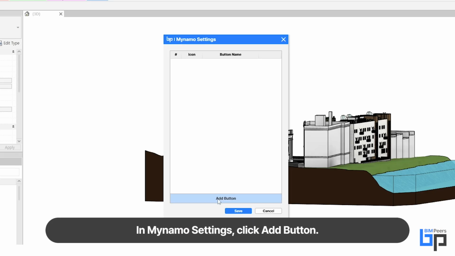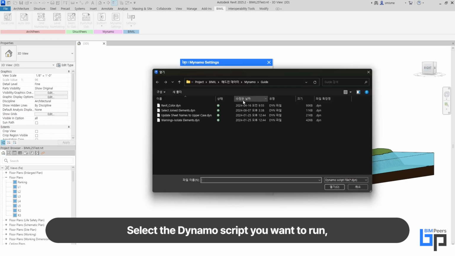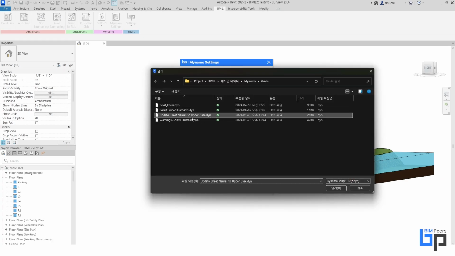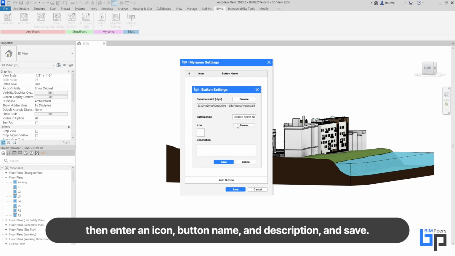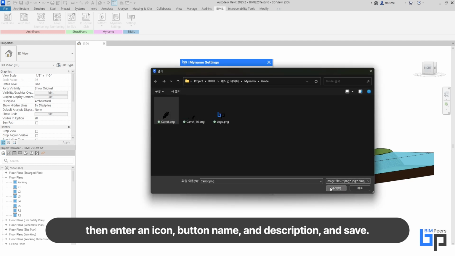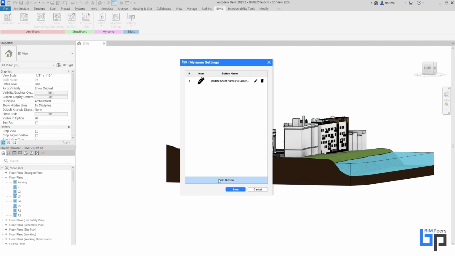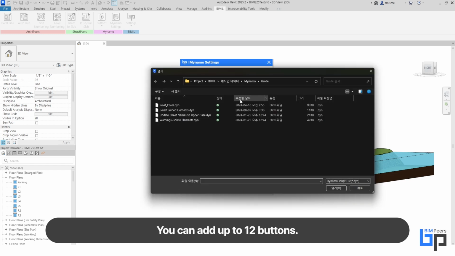In Mynamo settings, click Add button. Select the Dynamo script you want to run. Then enter an icon, button name, and description, and save. You can add up to 12 buttons.